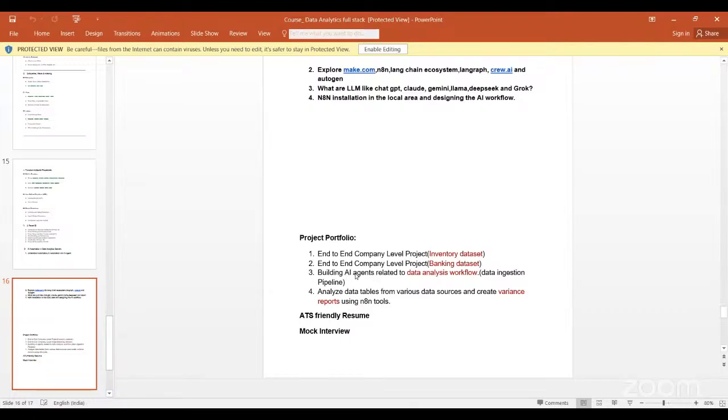Got it? Now, coming to the AI agent, we'll be building a specific AI agent with respect to the data ingestion pipeline. See, everything is not feasible to automate. There are some limitations of the n8n tool itself. But most of the things we'll try to do with the help of this LLM tool and integrating it with the n8n platform. Yes, got it. Thank you.